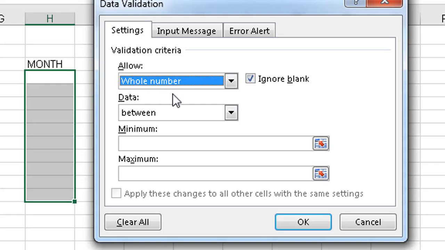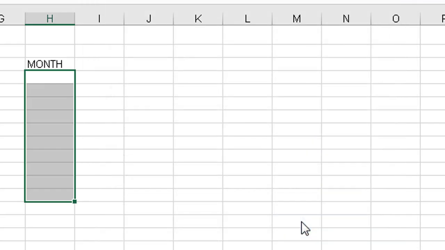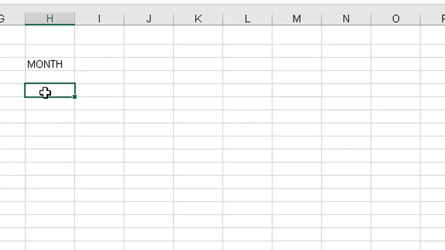And then the subsequent options that are given to us are here. These whole numbers that we want to accept, what is the range? Is it any whole number? We want to restrict it. So between, that is, the minimum will be 1 and the maximum will be 12. Okay, so let's click OK. That is it. So if I type in 2, it accepts.